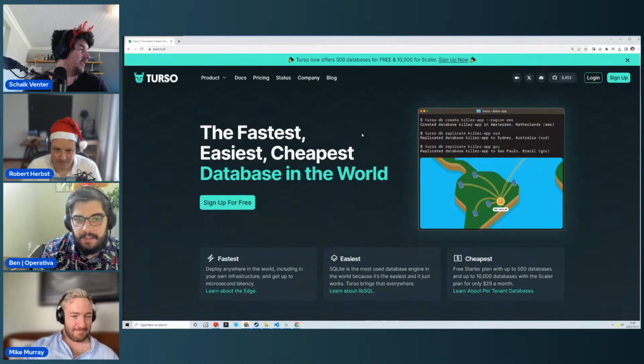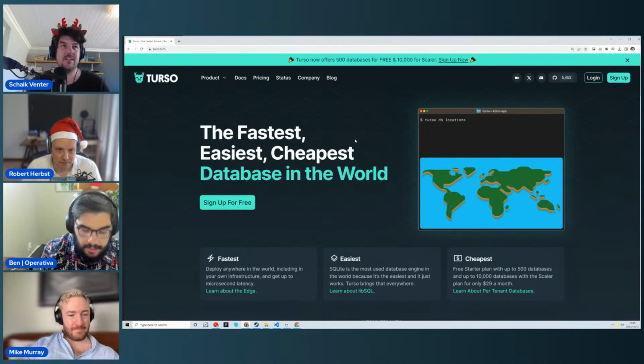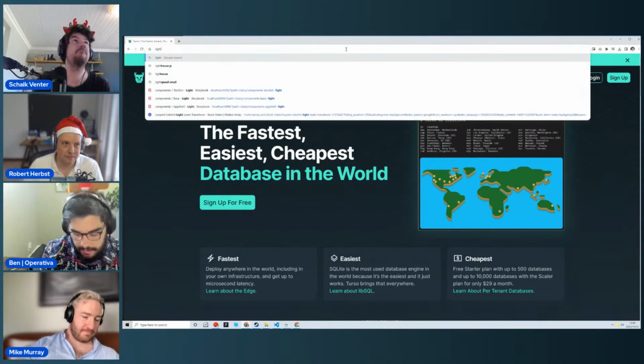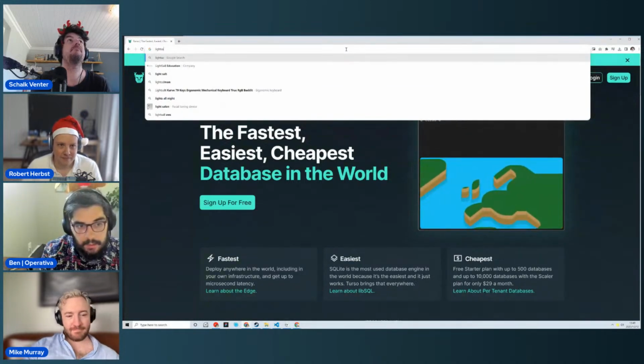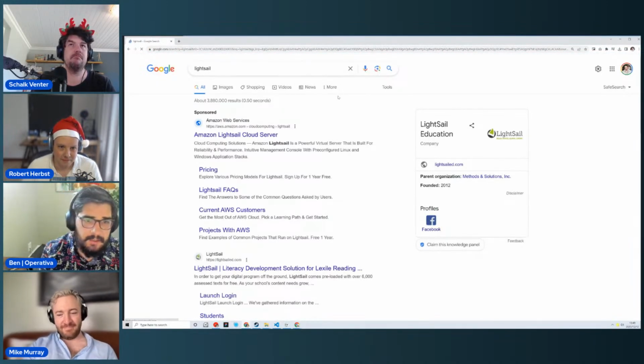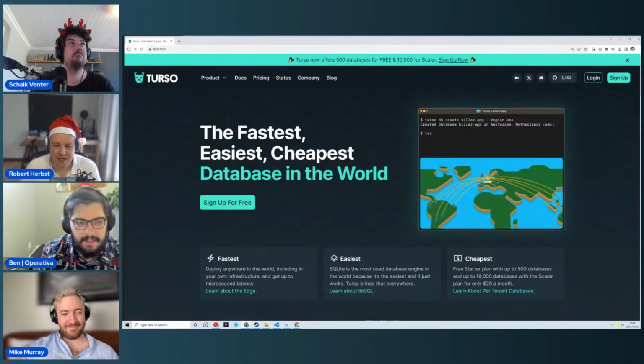I did Lightsail. Terso is interesting. Lightsail resonates with me more on a fundamentals level. But there's a bunch of them. There's like the one that is, it's Lightsail, something like that.